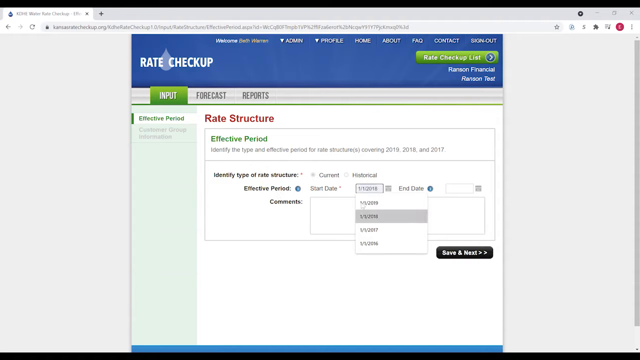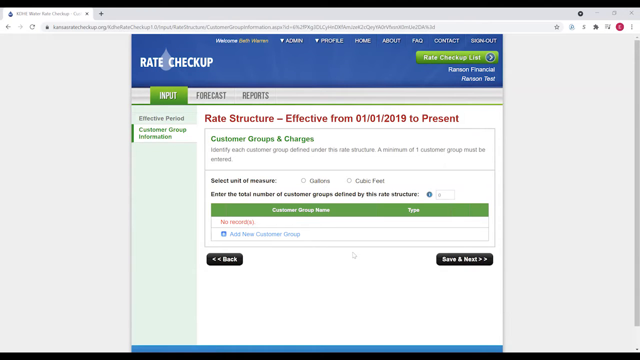So you'll define the effective period based on when that rate structure initially went into effect and was adopted. In the scenario I'm going to be entering, we have changes that took place each year. So this first one is going to be January 1 of 2019. For the current rate structure, you don't have to enter an end date, but that option is available. Once you enter the start date, you'll click Save and Next, and you'll enter the section to be able to define and enter your customer groups and charges for those.